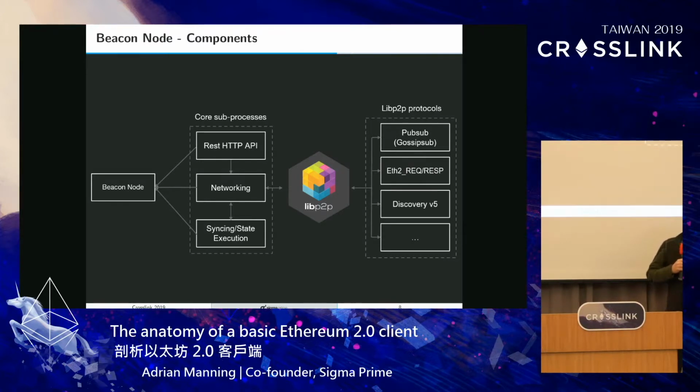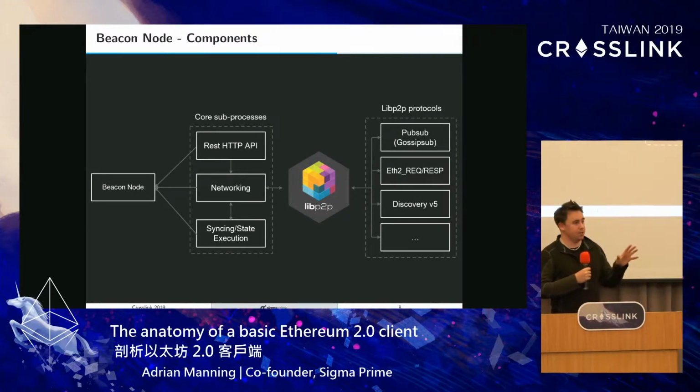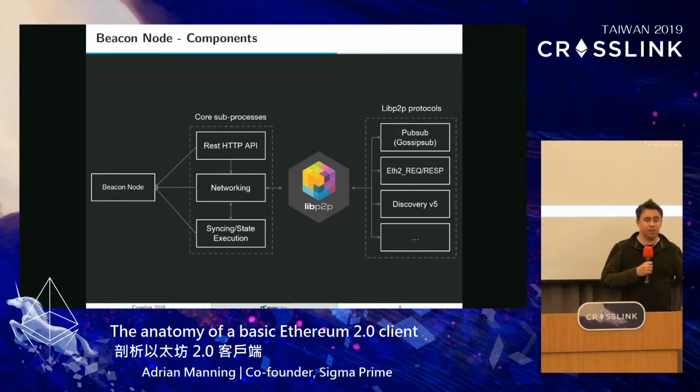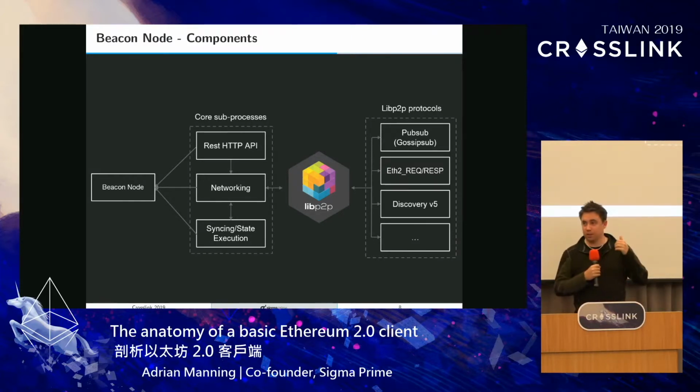Okay, so a little bit more in depth into the beacon node, some of the core components that we have. Fundamentally, a beacon node looks very similar to a standard blockchain client that you would expect. It has an HTTP API that allows external applications to connect to it. It has state execution and syncing logic, so when you get a block, how to transition from one state to the next, and it has its own internal networking.